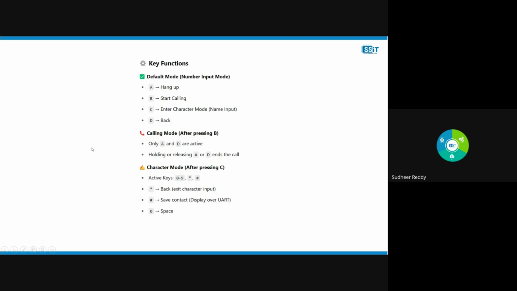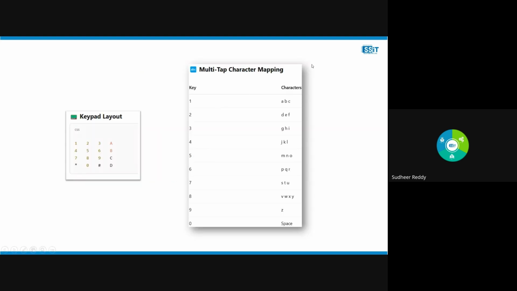These numbers are useful to make a call. After entering the number, we can hang up the call or start a call. We can go back, and at the same time, once we enter the number, we can save the contact. If we press C, it will enter the character mode and start taking names as input. To enter the characters, we are supposed to press C, so that it will start entering these as characters to save the contact.